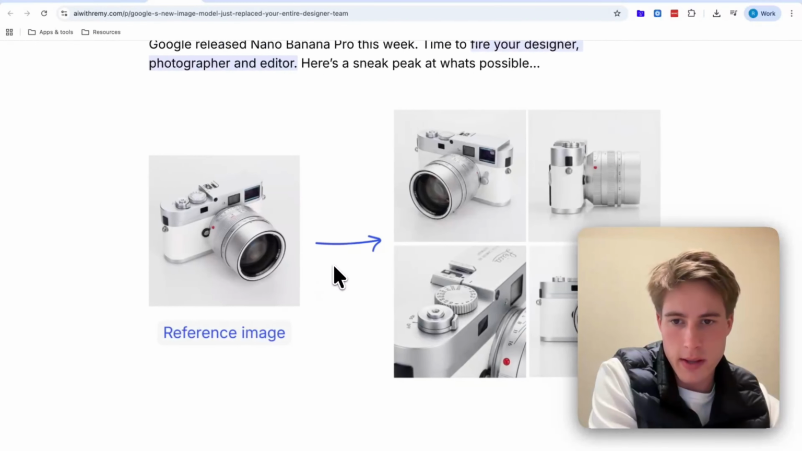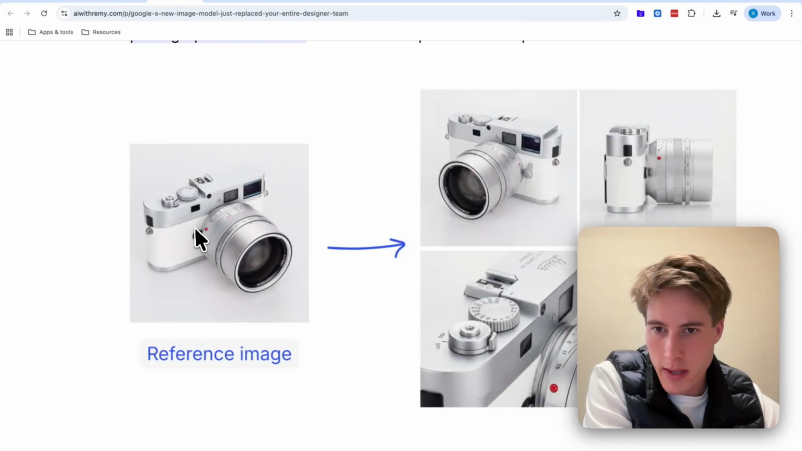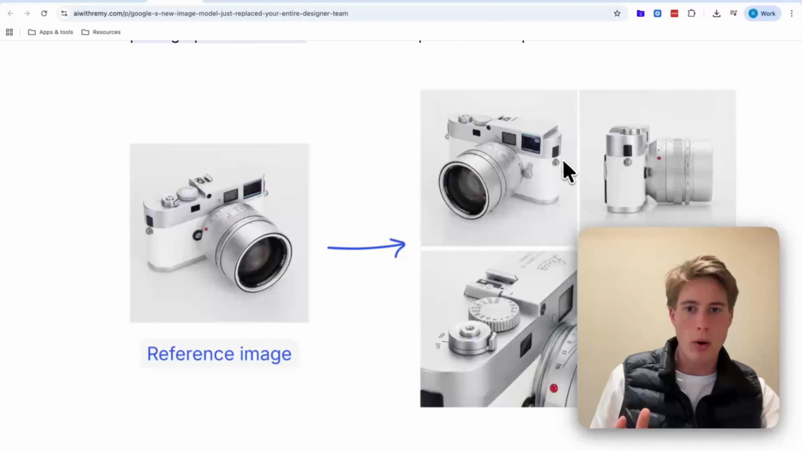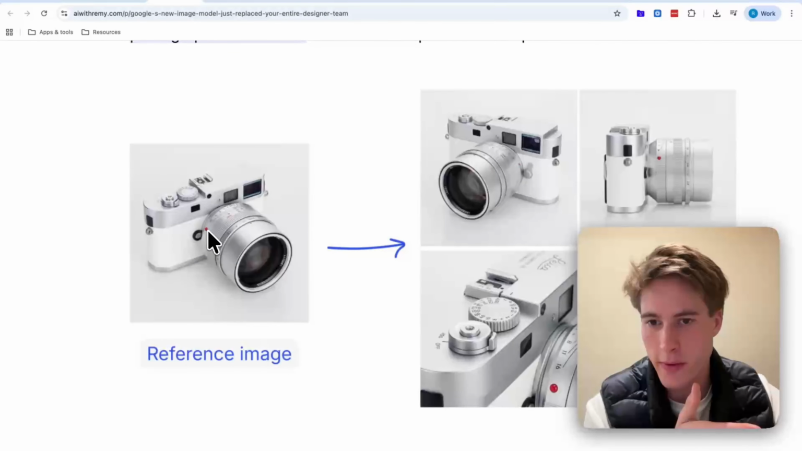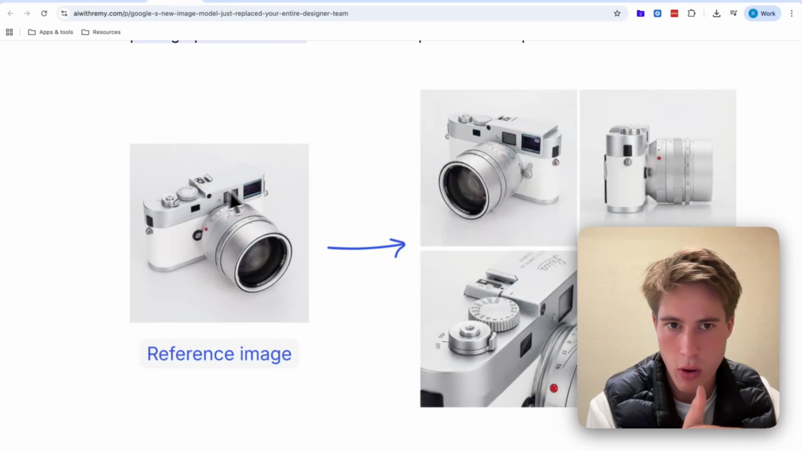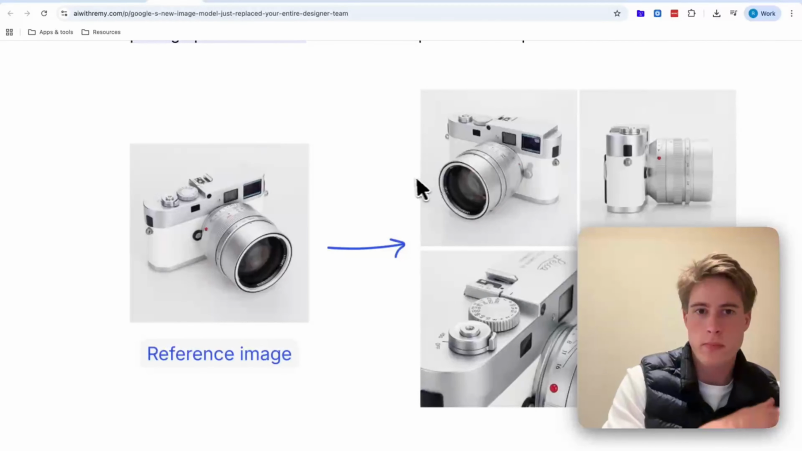I put together this little thing here for the newsletter. But as you can see here, it's taken this and done it from different angles. And it is spot on. Everything is perfect. Like you've got this little red dot here that you can see in all of the other images. The text on the lens is the same. All these controls are in the same spot.